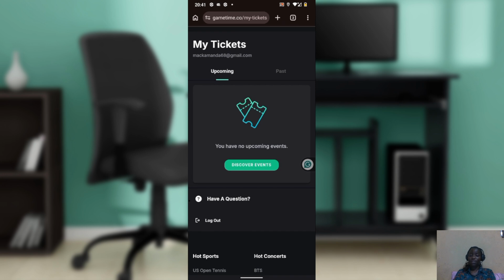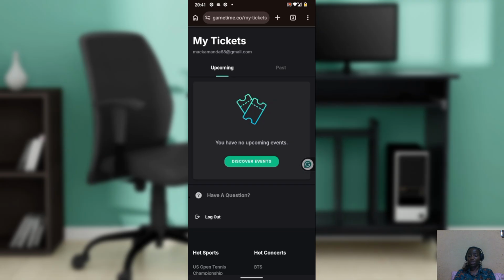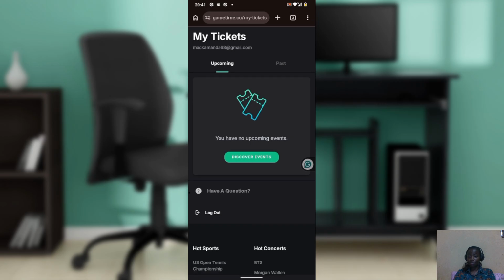If you purchased several seats but only want to sell some of them, you can choose individual seats. Keep in mind that when selling multiple tickets together, they generally need to be adjacent seats. So enter the amount you'd like to charge for each ticket, and Gametime may display price guidance, which suggests a competitive price based on similar tickets currently available, and this can help improve your chances of making a sale.